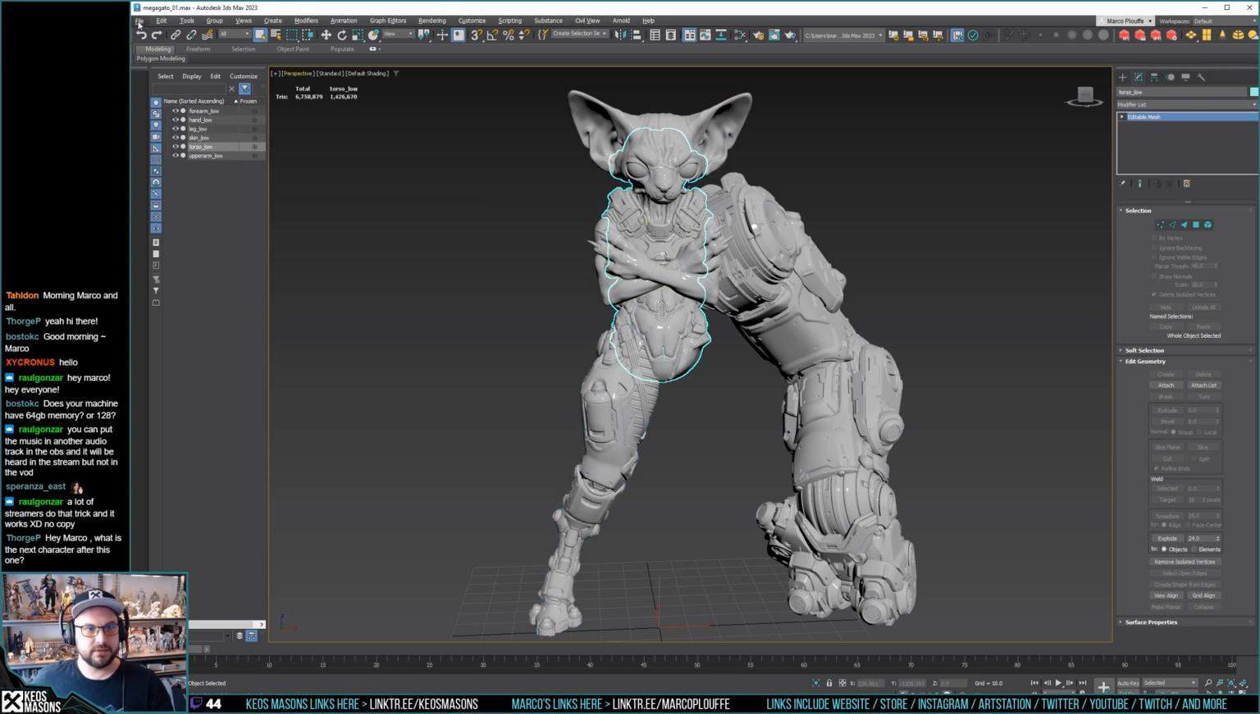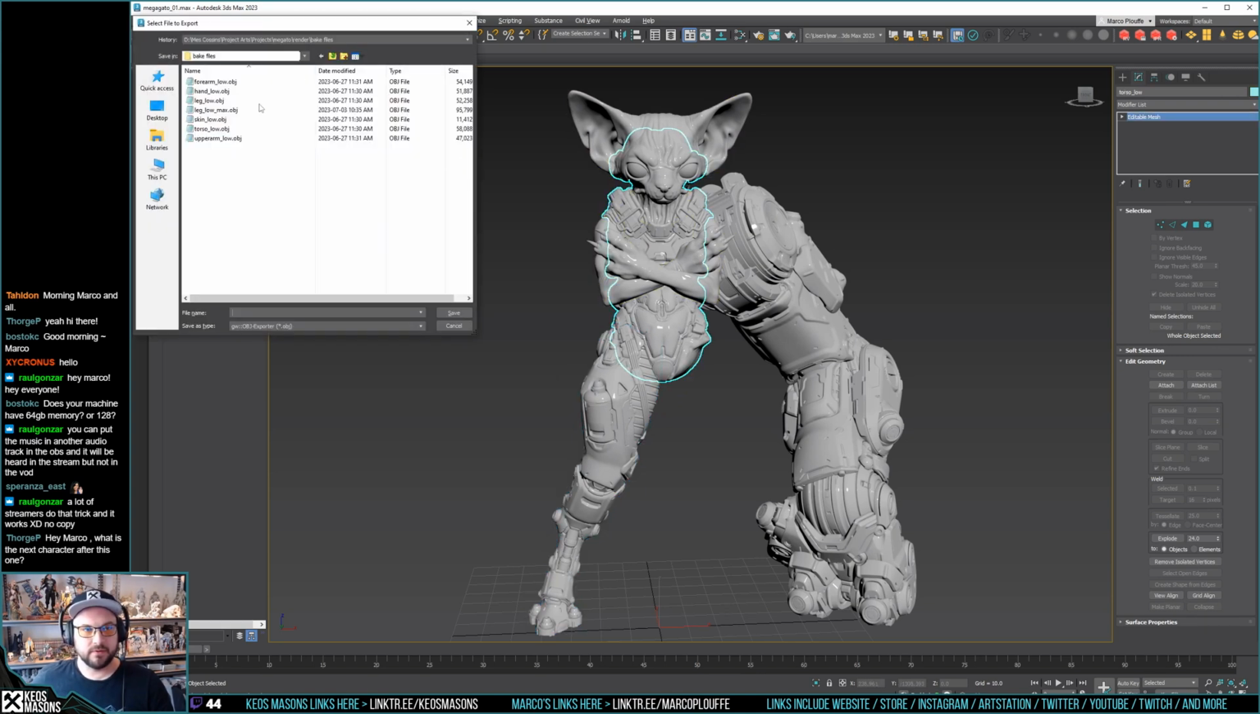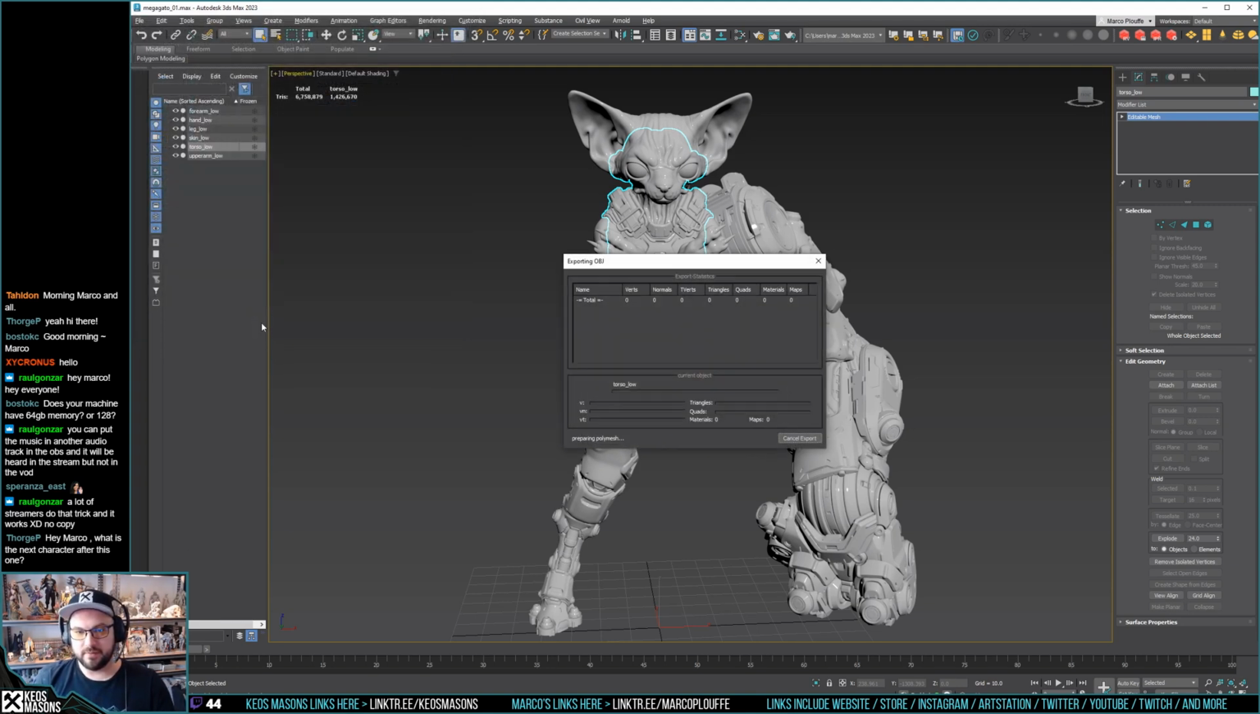Okay, so now the body. Leg low max, torso, yep, torso low max.